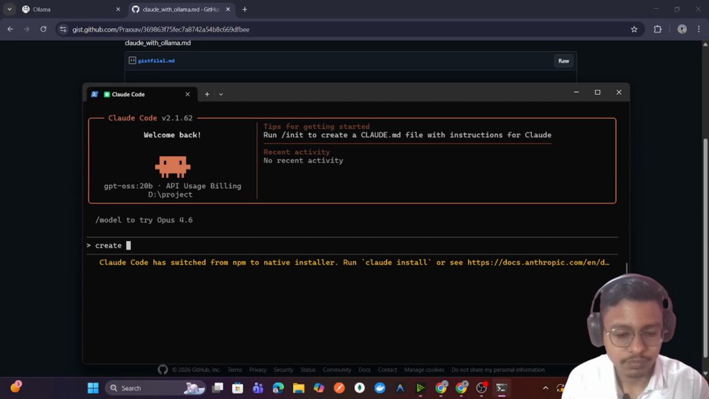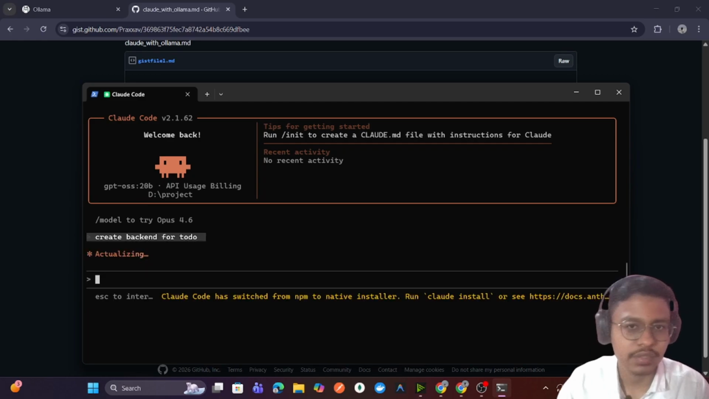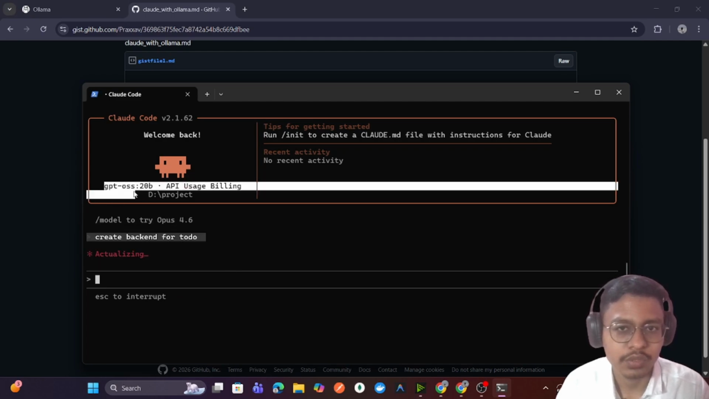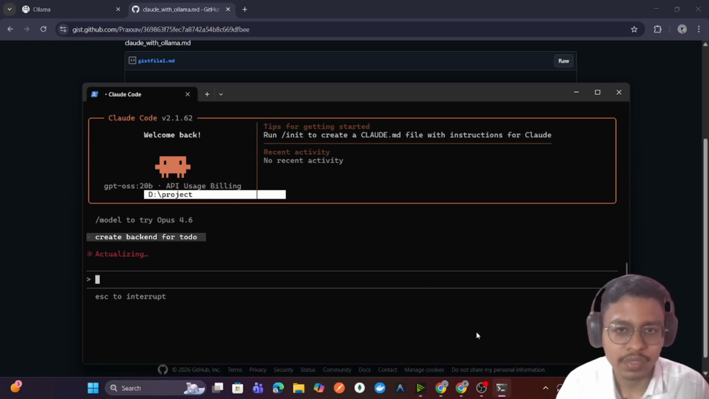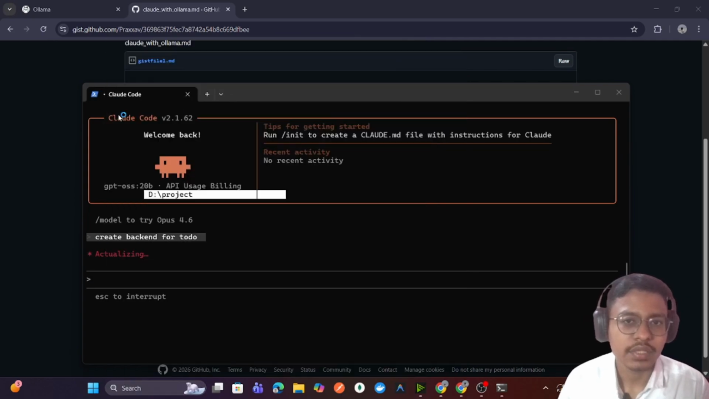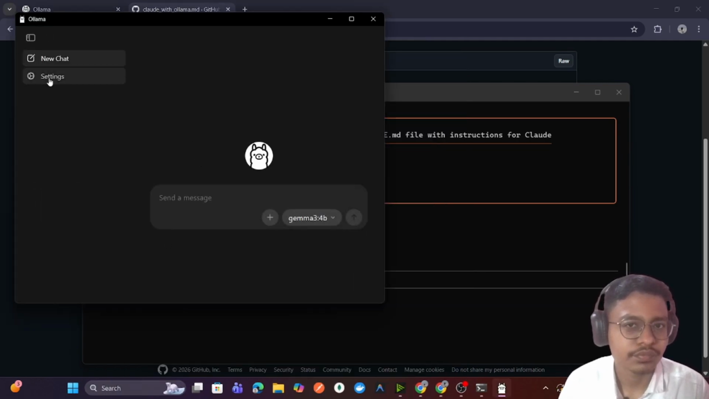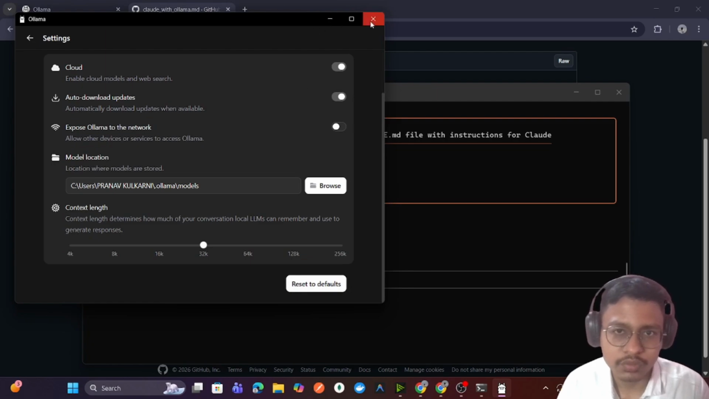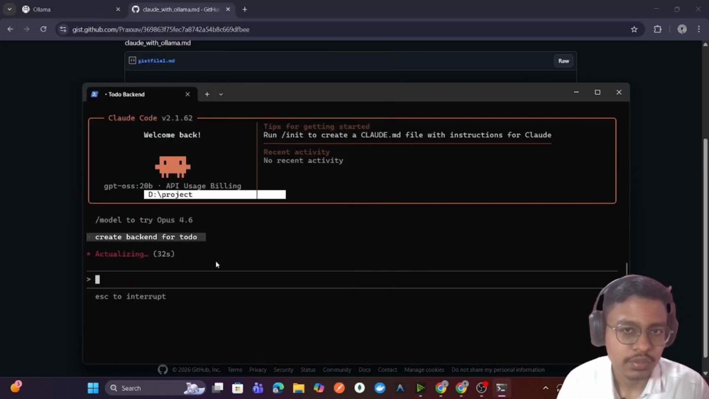Create a backend for a to-do app and press enter. Now it's actually working with the model we have chosen, GPT-OSS 20B. You can see API billing, nothing is there. It's totally free, and we have also set up the context parameter in Ollama to 32K, and it will give us really good responses and better performance. Now it will take time and it will run.